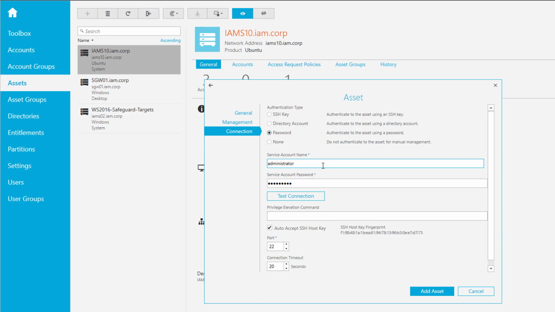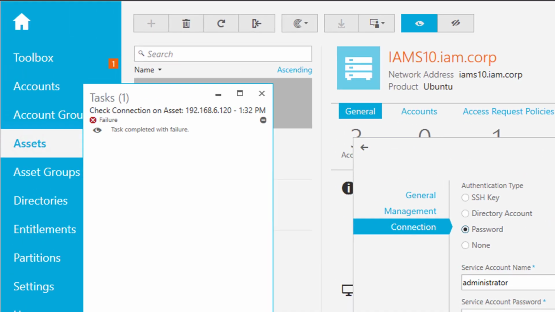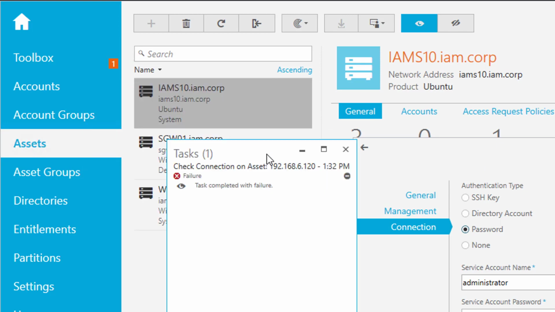I have created that account earlier and I have entered the service account password, and I'm now going to click on the test connection button. Now Safeguard tries to connect to that asset and see if it can work with that service account. In my example, of course, it failed, and it gives you a little pop-up box with some kind of message. It just says failure.